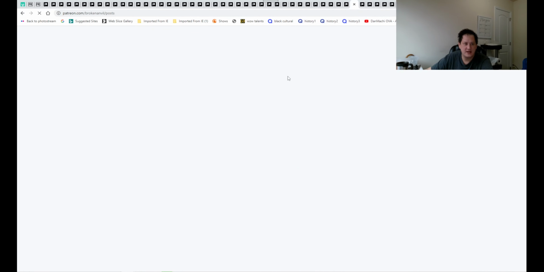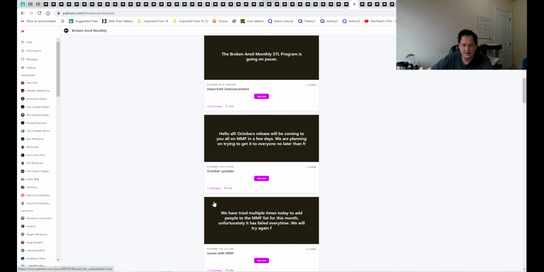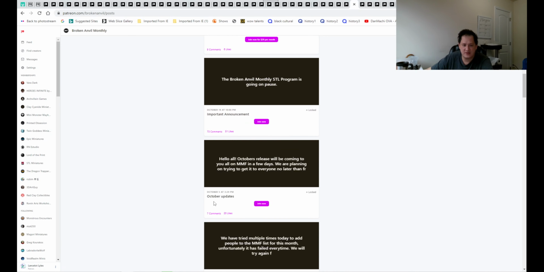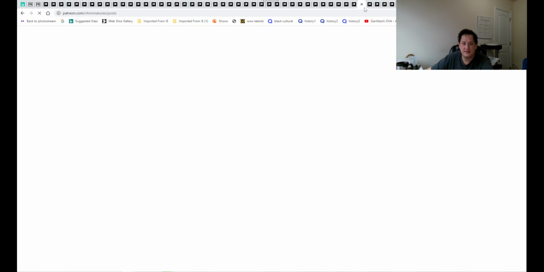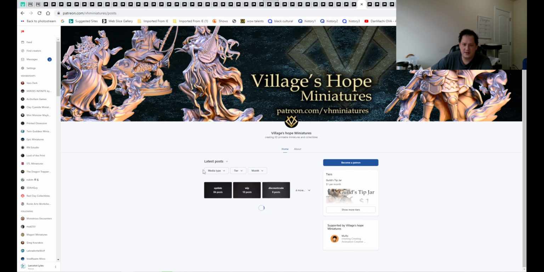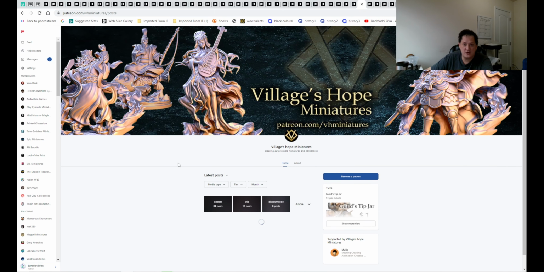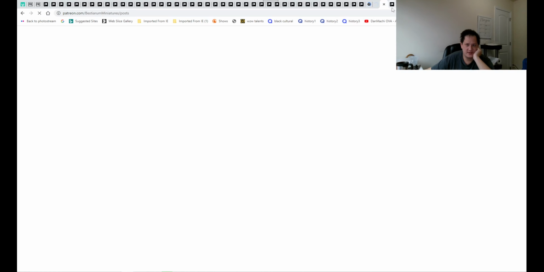Oh, SwanNet 3D. Broken Anvil. Hope they release something this time. That's from October. Going on pause. Okay. I think because they're doing the Kickstarter, that's probably why. Village of Hope. If the loads, load, damn it. I should let all these load as well.